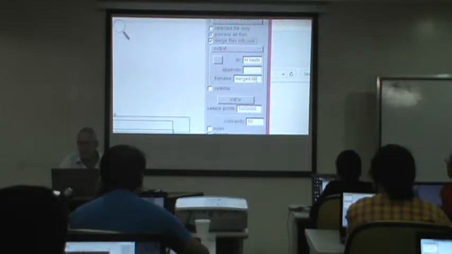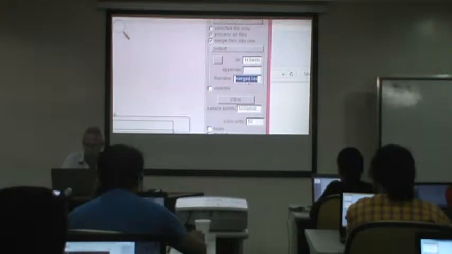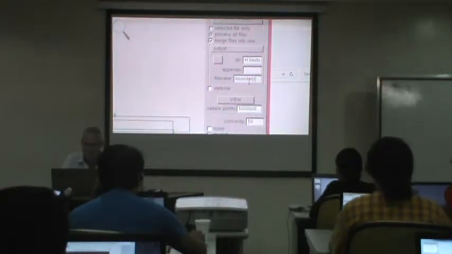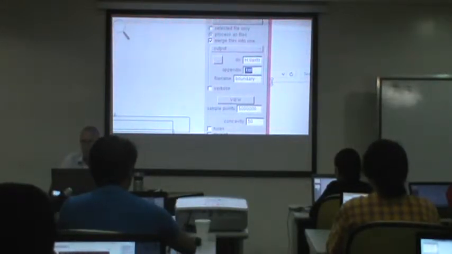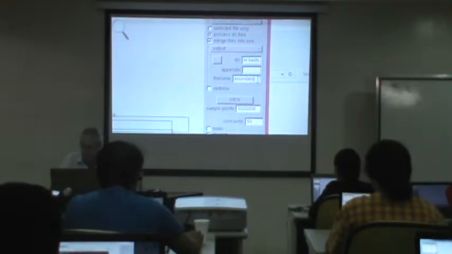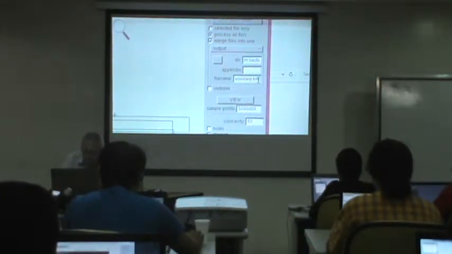So now the output I'm going to call boundary dot KML. I'm creating something different now. I'm creating it. Oops, sorry. Boundary dot KML.